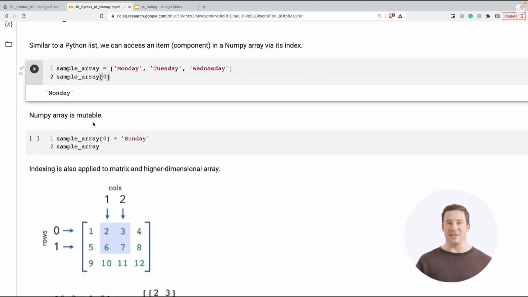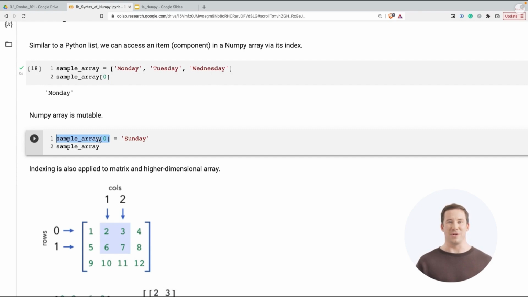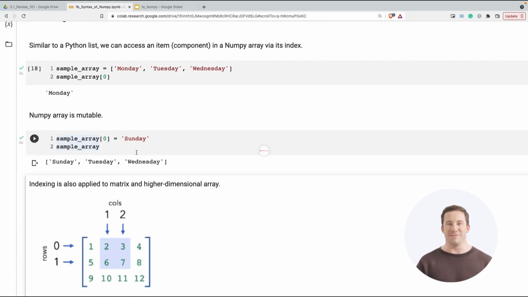And NumPy array, as I said, is mutable. For example, here, after selecting the first item of the array, you can replace that value with a new value. For example, here I will replace the value Monday with Sunday. Then you will have a new array of Sunday, Tuesday, and Wednesday.